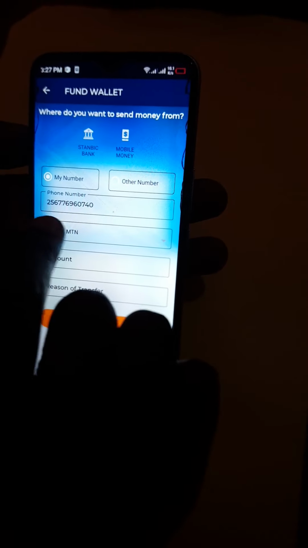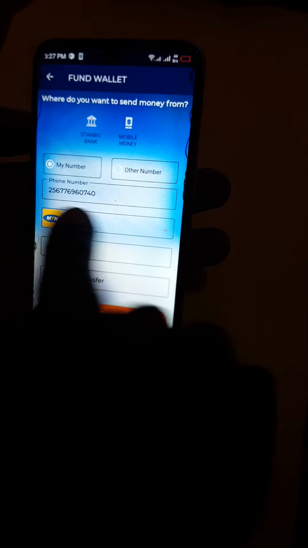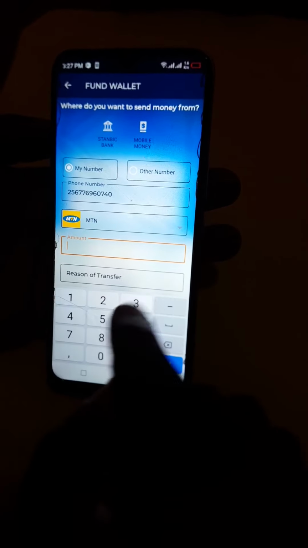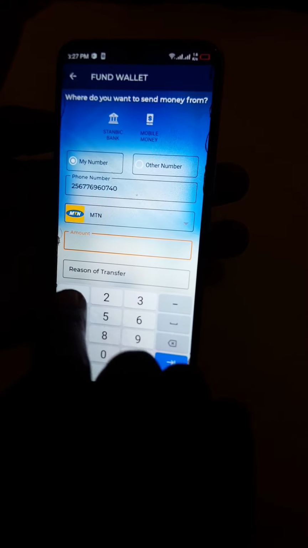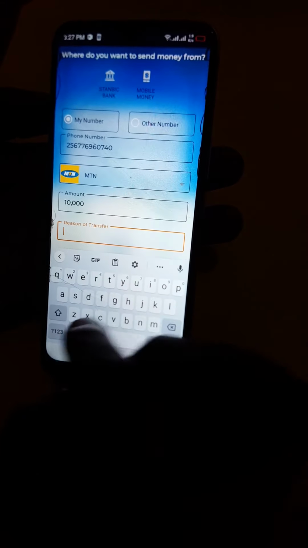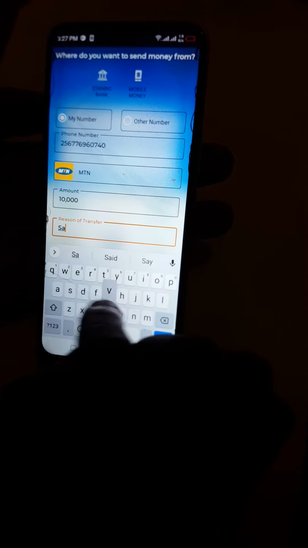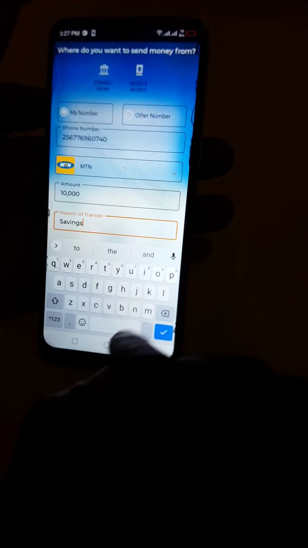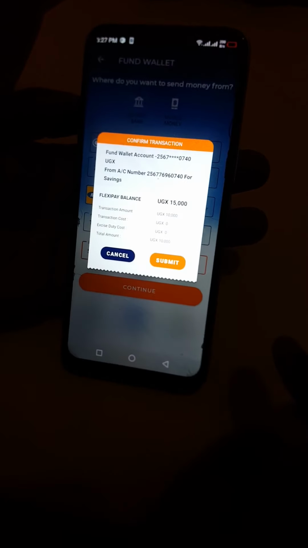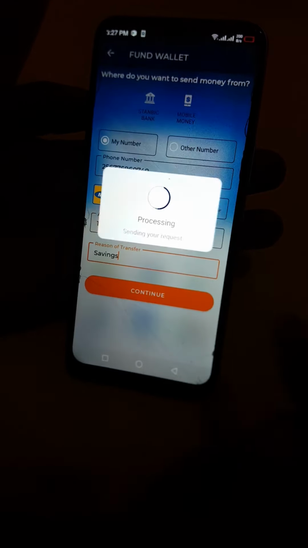Then it automatically selects where I want to pick money from. Do I want to pick from my number or from another number? In this case, I want to pick from my number. So I come here and say I want to put 10,000 shillings. For the reason, I just want to say I want to do some savings. Then I say submit.